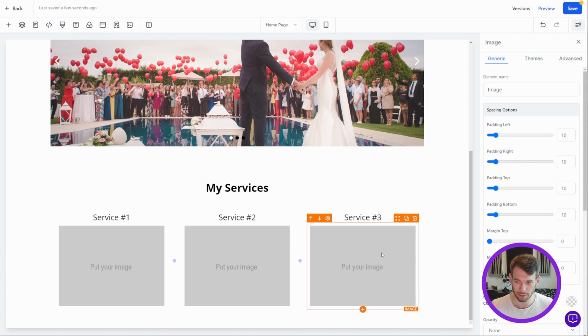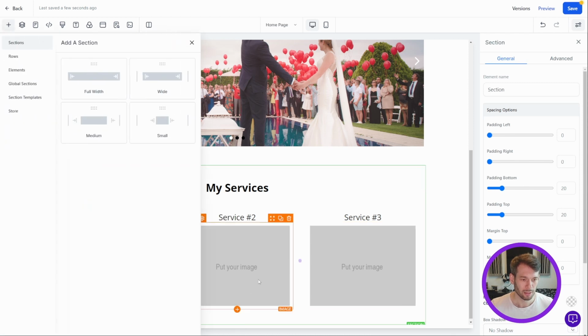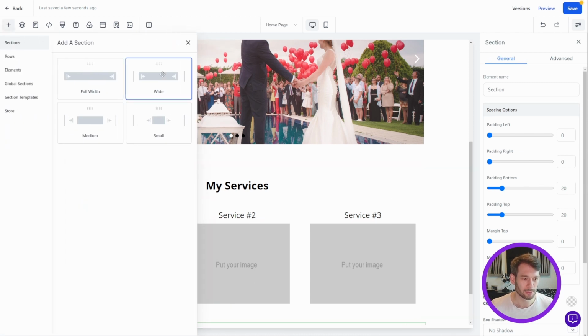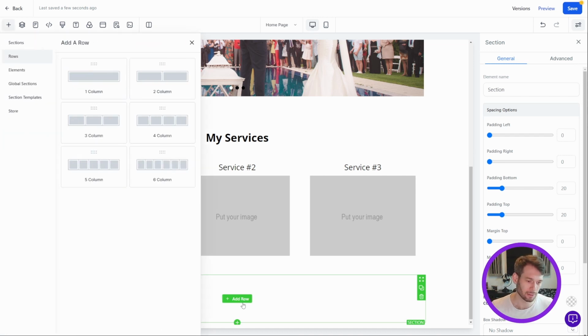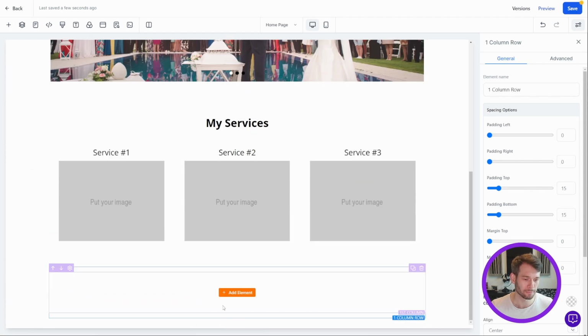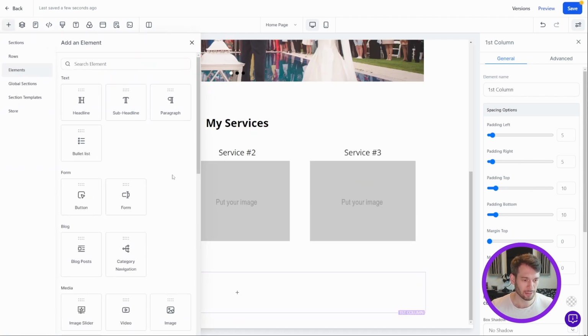Oh, moving on, maybe I want to do another wide section, and let's just skip straight to something like a contact form, but rather than a contact form, let's do something a little more fun. Let's add a calendar.